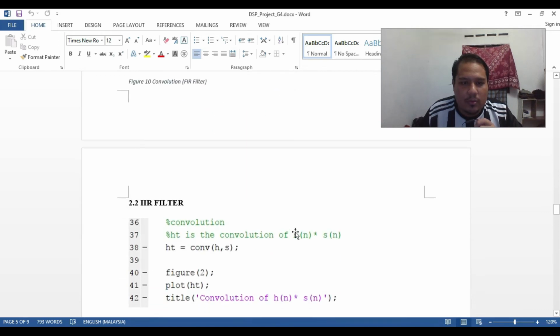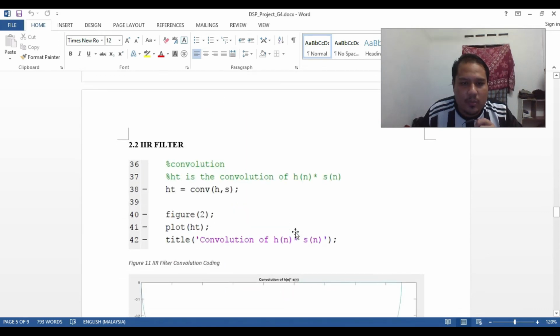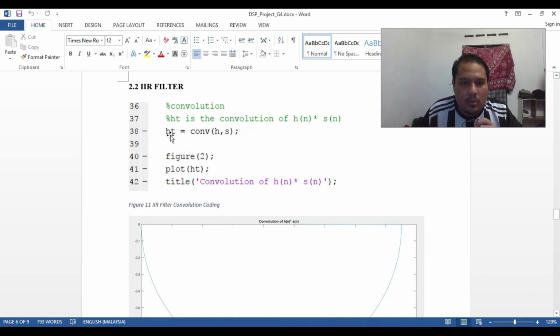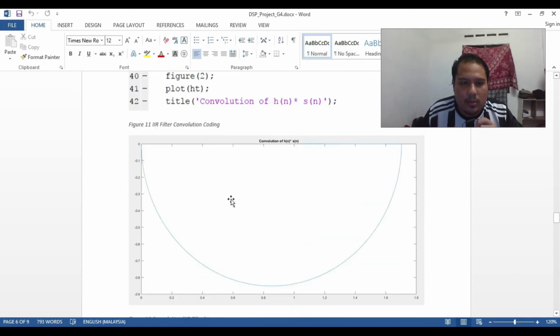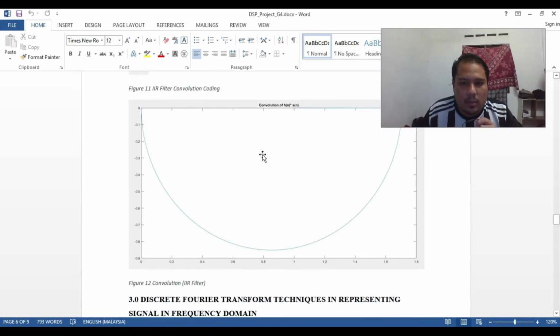So we move to the IIR filter. This is the coding that we use. So ht equals conv h times s, where s is also the given signal. We just multiply it with the input here. So all we get is this signal.